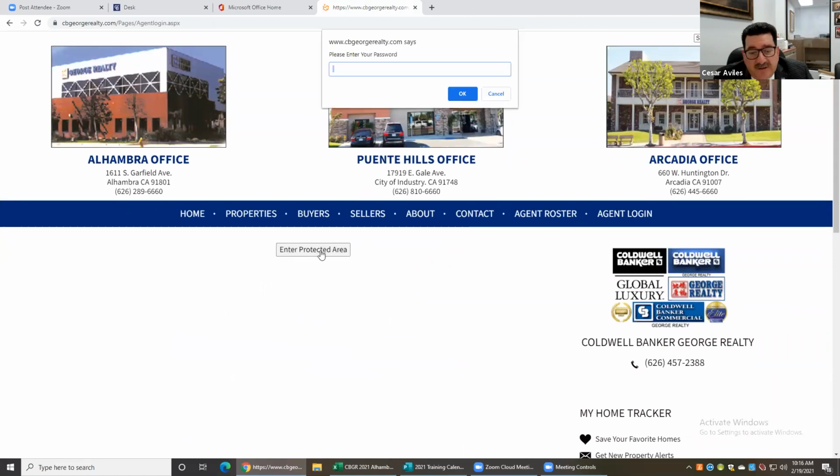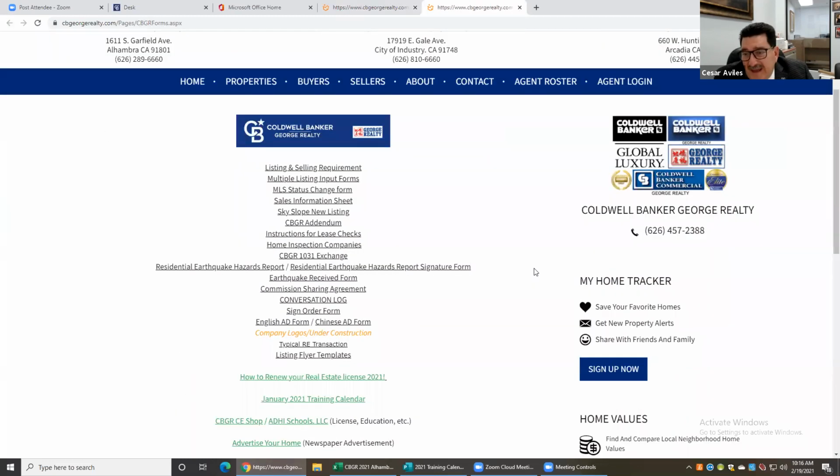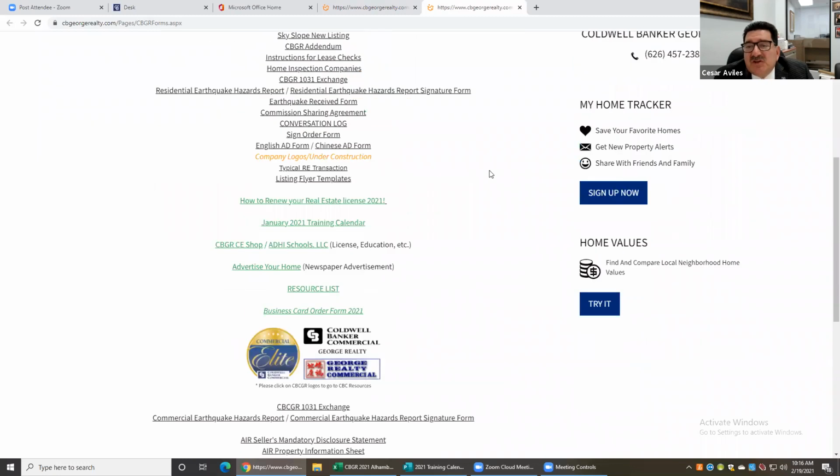When you click on the protected area, the password is George. Okay, if you click on OK, you also will click on OK a second time, and you land on a page that has a lot of links. All of these links will take you somewhere.